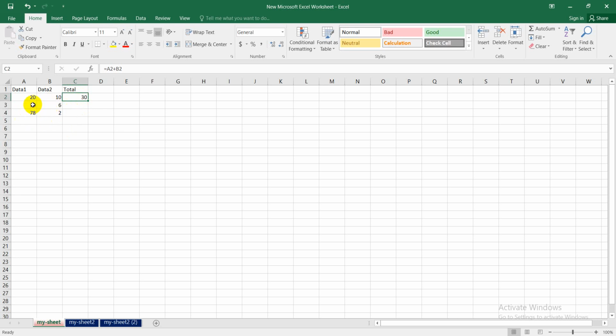And the same is now applied to row number 3. So here, if I need to summate the data 1 and data 2 in the selected row, I need to write the cell address of data 1, which is A3, plus the cell address of data 2, which is B3. Now I can click on enter. So here it's A2 plus B2, and here it's A3 plus B3.